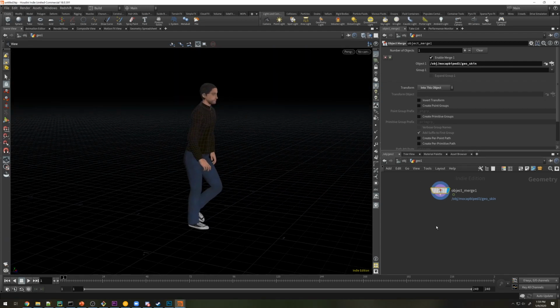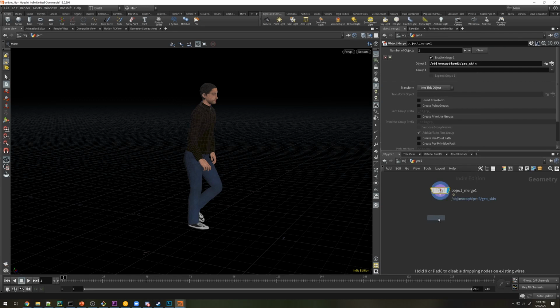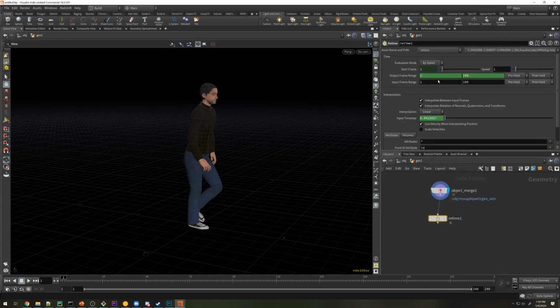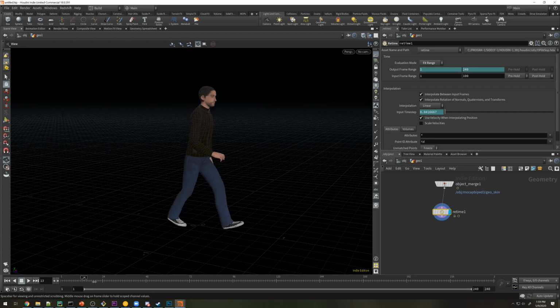First, I'm going to retime this clip because this kind of trippy shutter roll effect tends to work a little bit better when it's in slow motion. So I'm going to change this to fit range and then retime him to about 1 to 100 or so. Now he's a little bit more liquid.